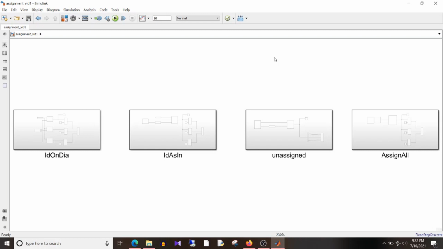So I have these four subsystems to show you different examples of assignment block with different settings. So let's have a look at them one by one. Before we dive into this, just keep in mind that this block is used to assign values to multidimensional signal based on chosen index value.